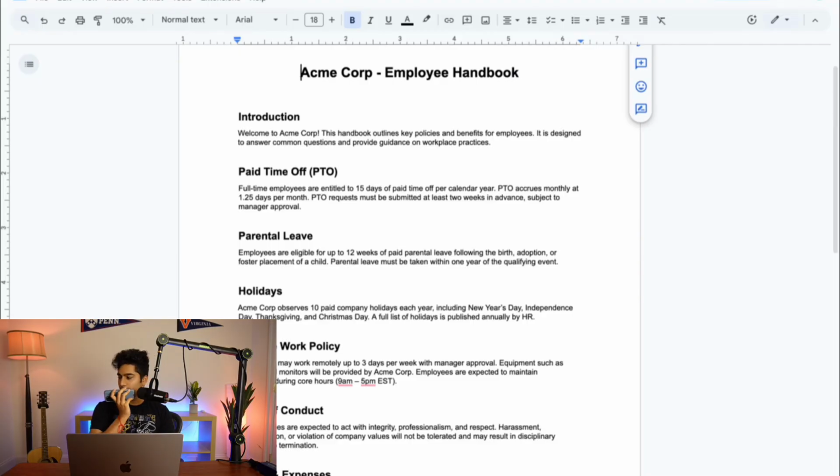Okay, Rohan, here's the PTO policy. At Acme Corp, full-time employees get 15 days of paid time off per calendar year. PTO accrues monthly at a rate of 1.25 days per month.